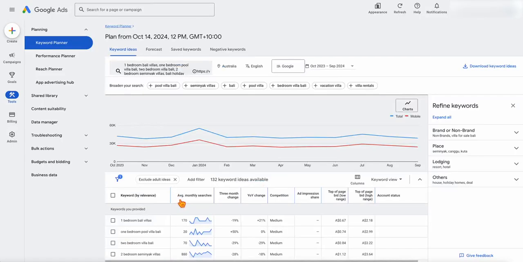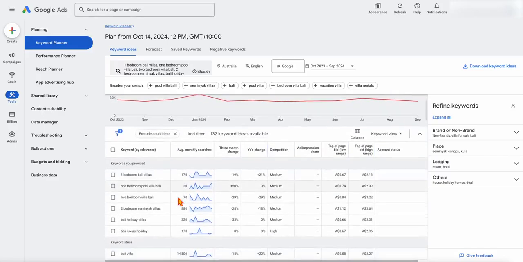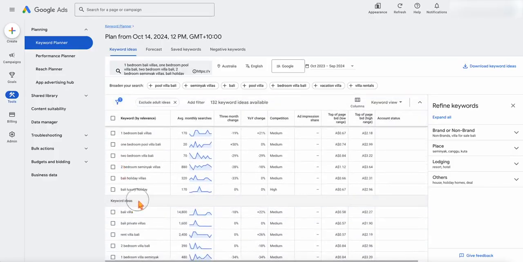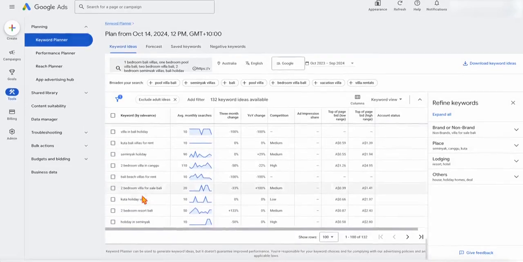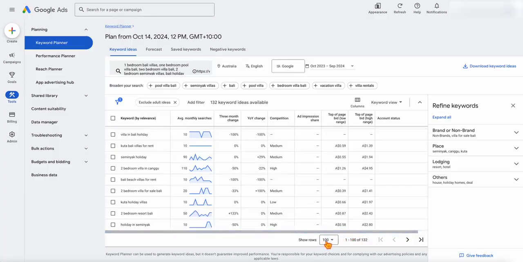Let me explain some different elements of what we're seeing on the screen. Initially, you'll see the keywords that you provided, so these are the keywords that you gave Google. Then it gives you some different keyword ideas, based on keywords similar to what you provided. If you go down to the bottom, you can see that in this example we've got over 132 different ideas.